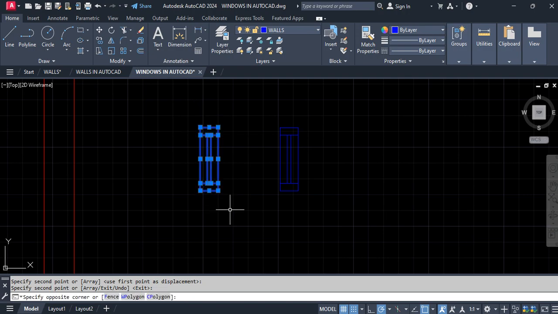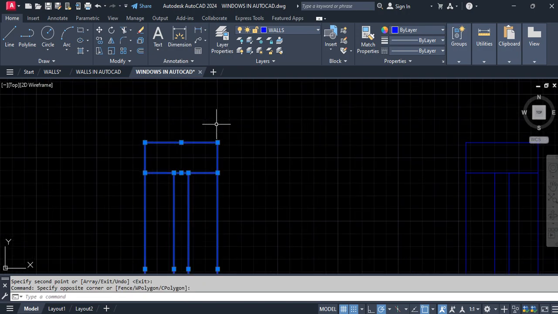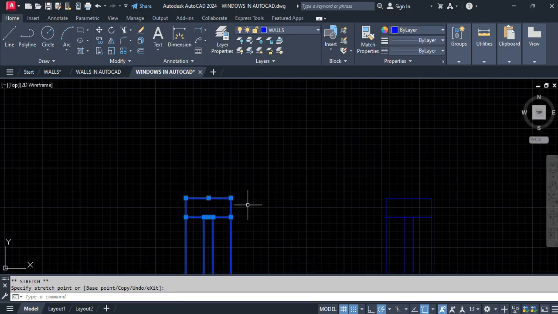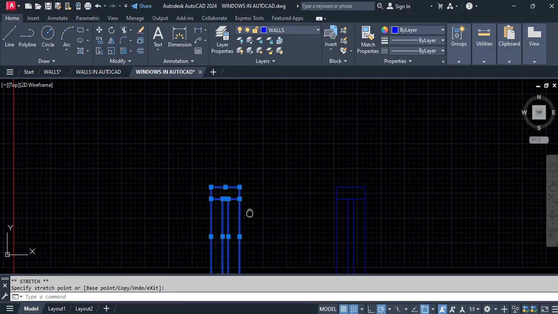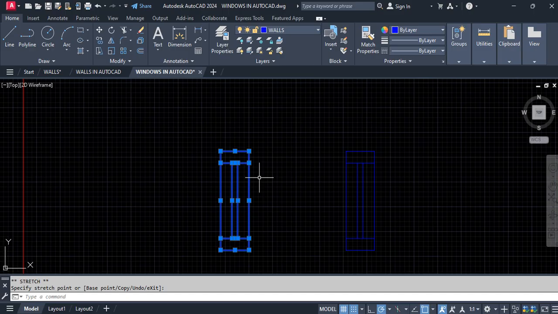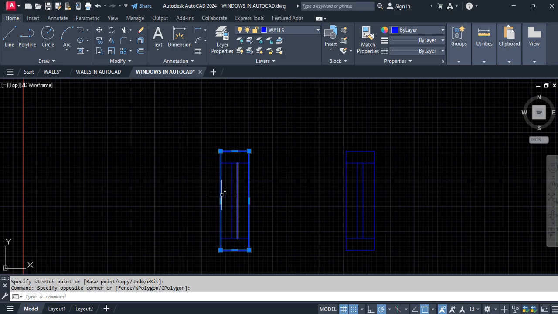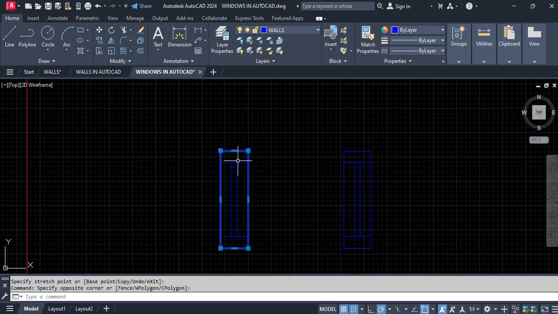So we could select this new window, then we could stretch it from one of the ends. Oh, it can't stretch. So let's first try to join it. Enter, joining it. So we want to now stretch it. So I see it's not being able to stretch.